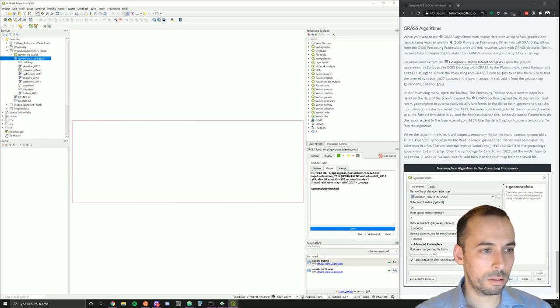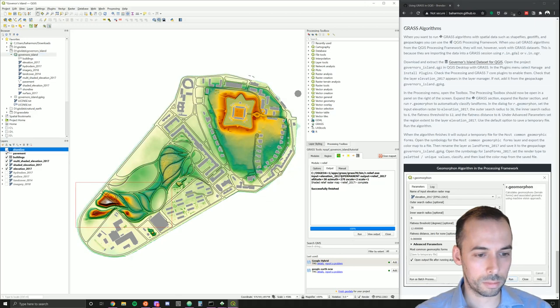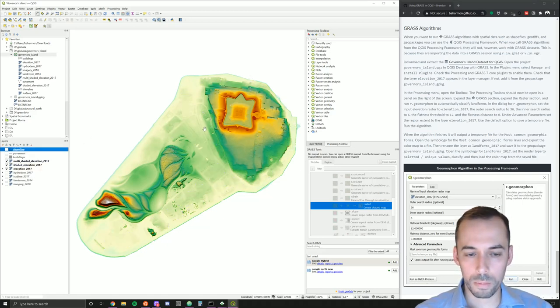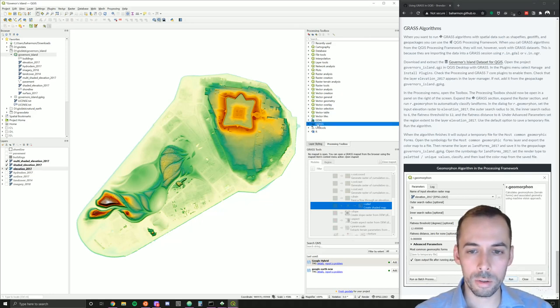So at this point, you can either add some of the maps from the geo package or you can open up the project. So here we have the elevation map turned on, and we've also added the elevation map as a hillshade on top. So let's go ahead and compute the geomorphons using the GRASS algorithms here in the processing toolbox on this data inside of a geo package.